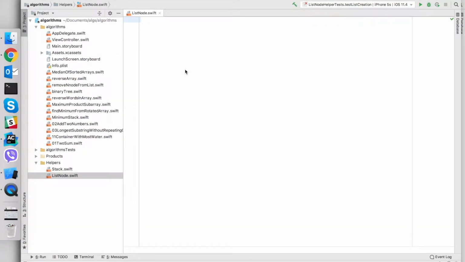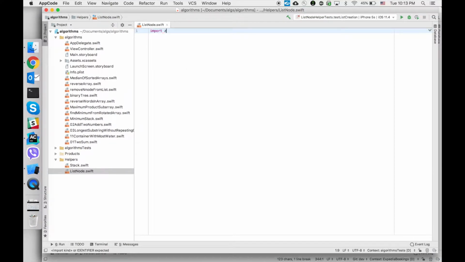Hi, today we will create a linked list in Swift, and we will create a helper function that is going to help us to create a linked list with multiple values, or a list with multiple nodes, and as well see values for every node of the linked list. Let's start by importing XCTest.